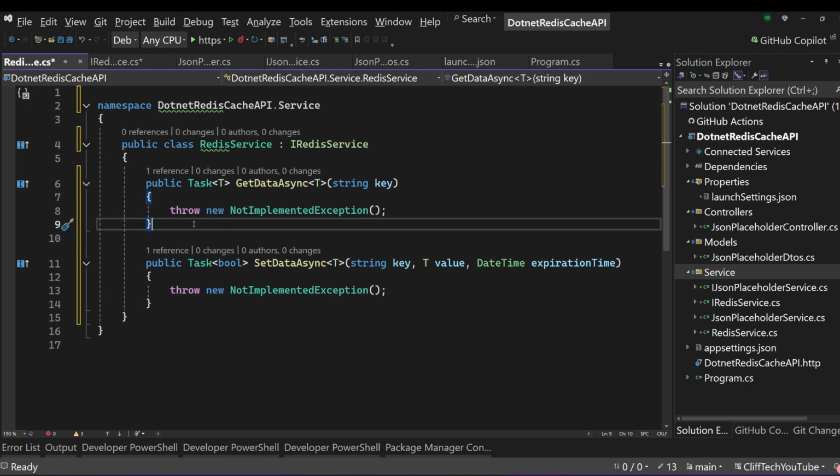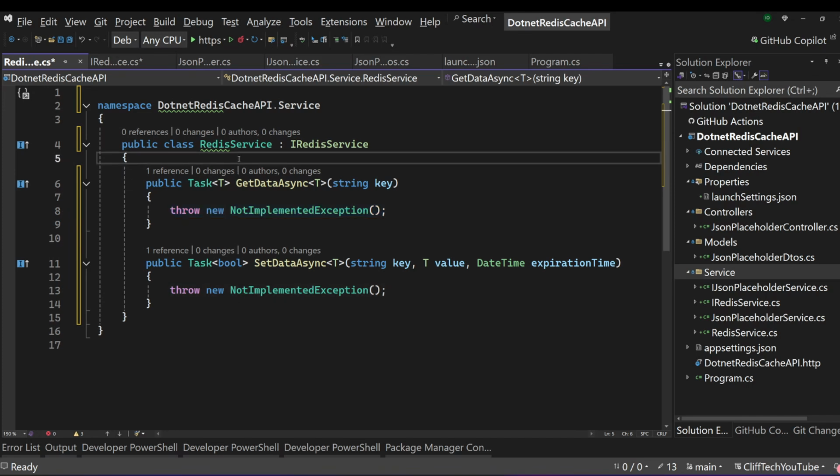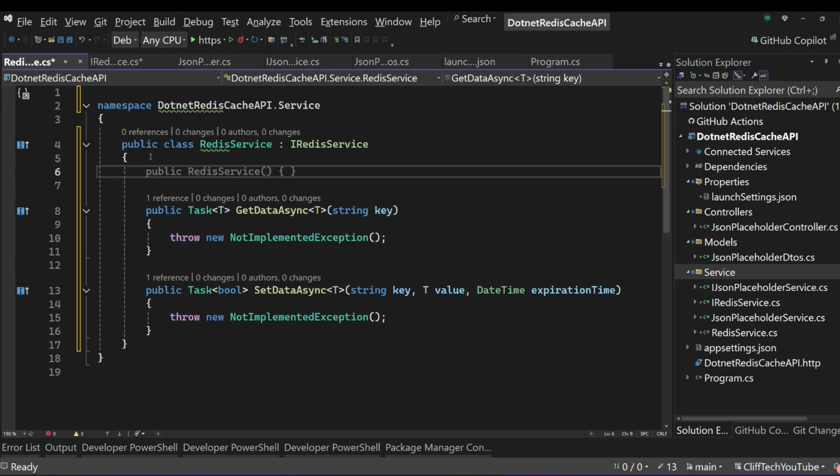One thing that we need to do is that we have this interface, which is the Redis service, and we are going to use this with our JSON placeholder service so that we can cache the data coming in there. But before we can go ahead and do that, let's bring in something. Redis has something we call IDatabase. As I said, it's an in-memory database. It helps you to hold the data in memory for a period of time before it will leave, based on the expiring date that you set. So that is basically it.